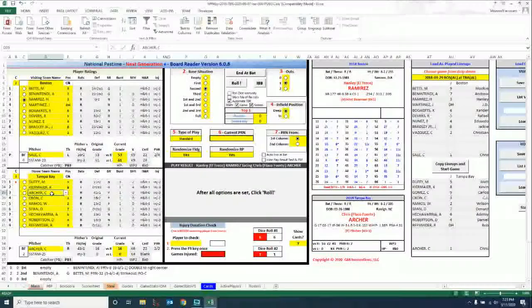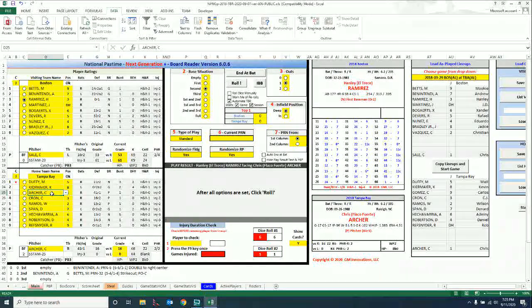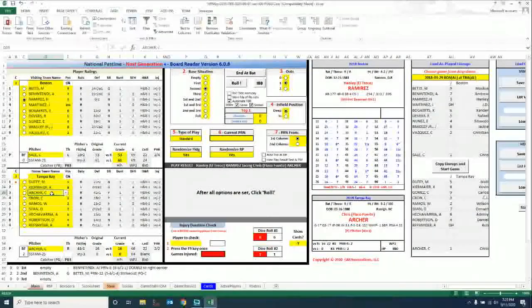Keep in mind, the board reader is not a program. The board reader is really a helper program, or a helper spreadsheet. It will help you play NPNG Plus with the board reader, but it's not necessarily going to make you play correctly, right? You can mess with stuff all you want on here. And in theory, you can completely mess things up, which obviously you don't want to do. So you probably want to set things back when you need to override something.